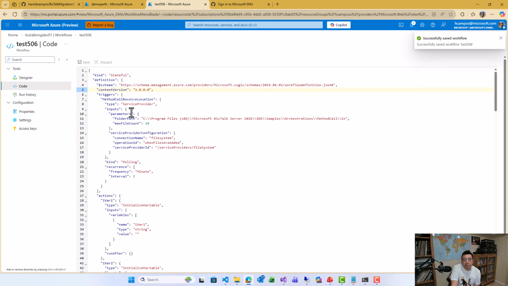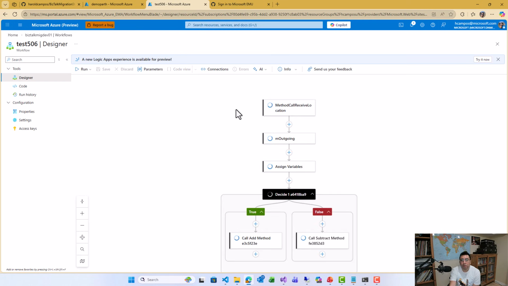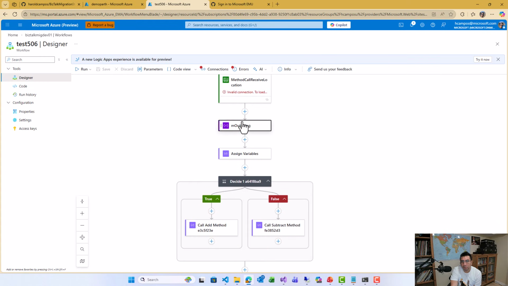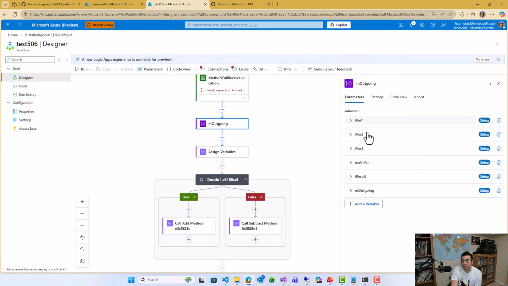And then you will see that magically we have here a trigger, right? And this trigger goes to the service provider for file system, because in the binding, it was pointing to an in location. So then you will see that of course it's failing, because it has an invalid connection. There's no connection for it, and it has a bunch of variables here. So in the portal, you will see all of these: ivar 1, 2, 3, matvar, iresult, and outgoing.